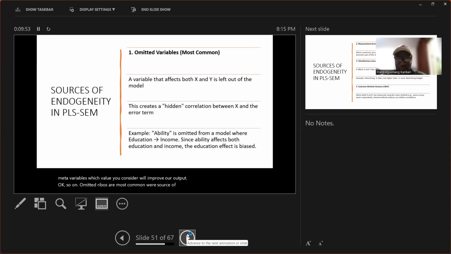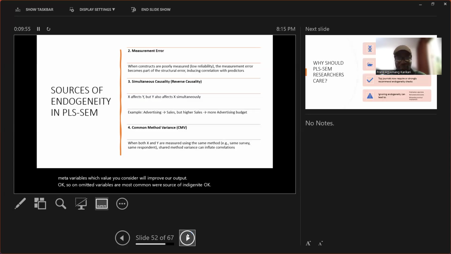Okay, and that common source of endogeneity is measurement error. So when constructs are poorly measured, in that case, you might have low reliability. And then the measurement error becomes part of the structural error, inducing correlation with what?